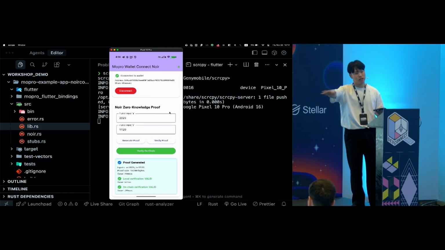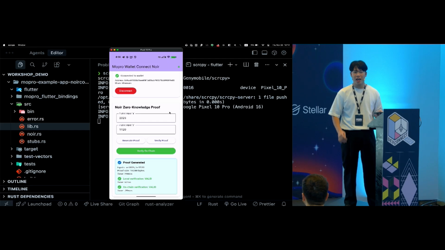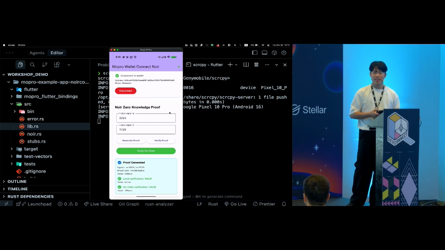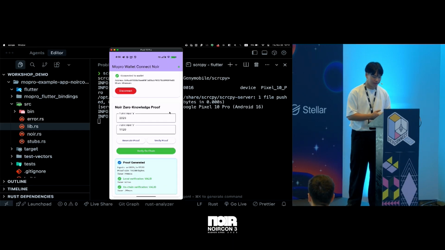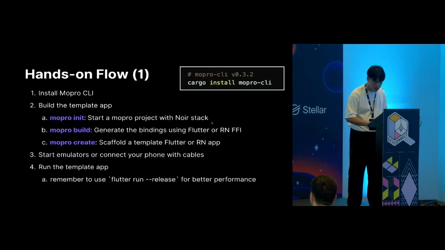And for the full feature Noir app, you can also download the Stealth Note mobile version and build it on your laptop, and play around with it. Okay, so this is pretty much the demos for today.